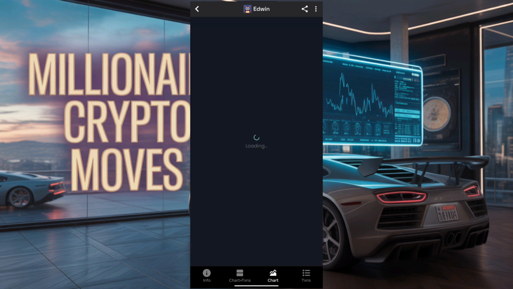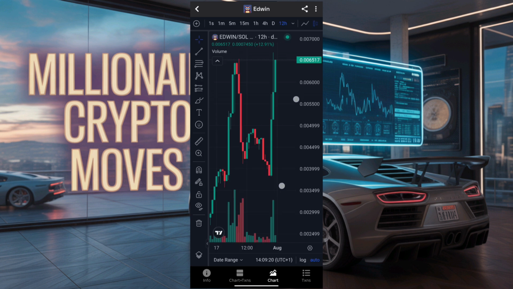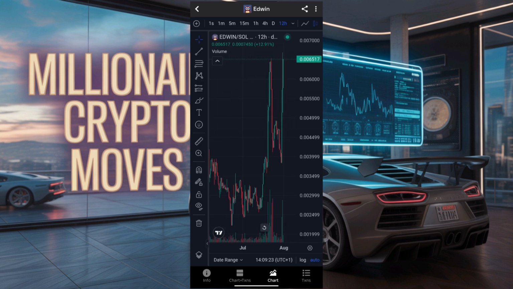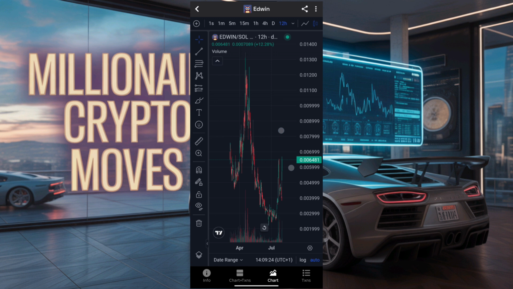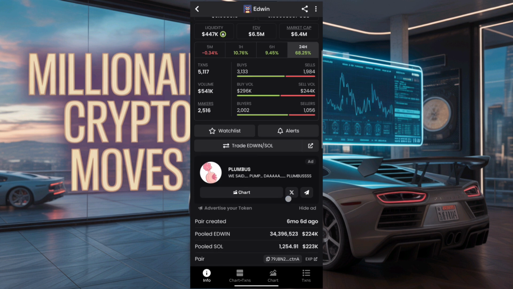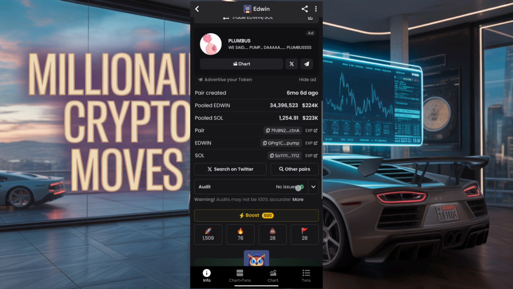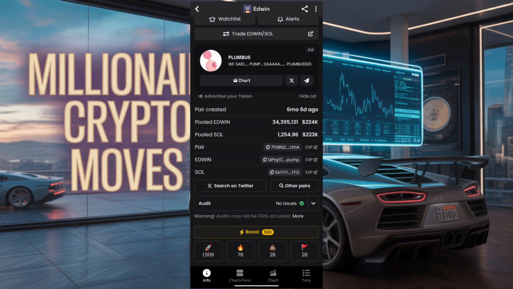Then come here to chart. What we're doing here on the chart is to check the price chart of the token. It's currently down right now. This is a really nice token. Come here to where you see the information bar. Go back here to this surface. Then come here to where you see copy, right? You're going to be copying this token address. Click on it, then copy it.